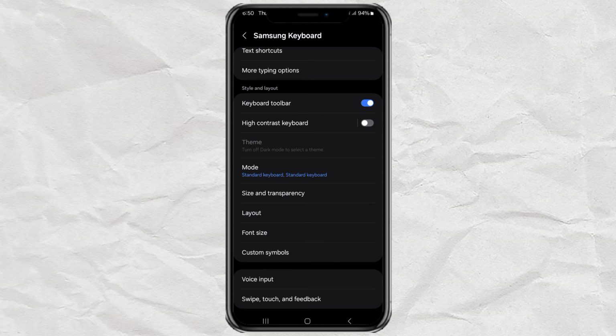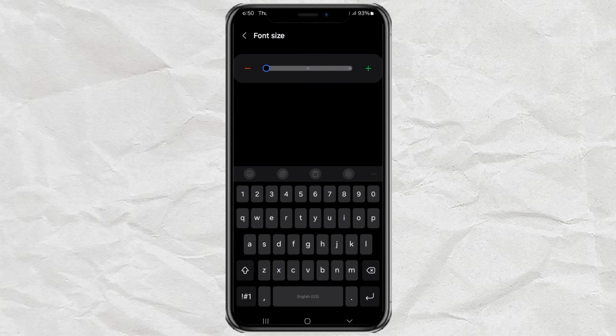And hey, here's a bonus tip. If you want the letters on your keyboard to be easier to read, go back to the keyboard settings and tap on font size. From there, you can tweak the text size to make typing even more comfortable.